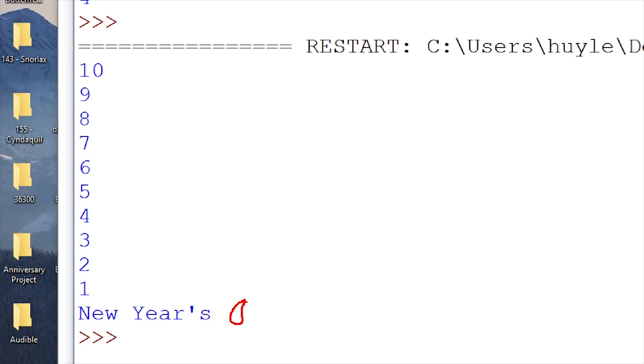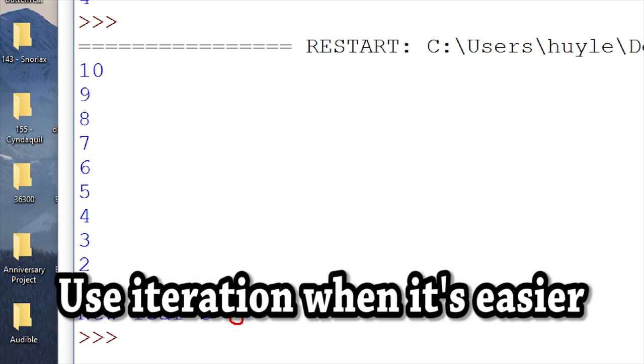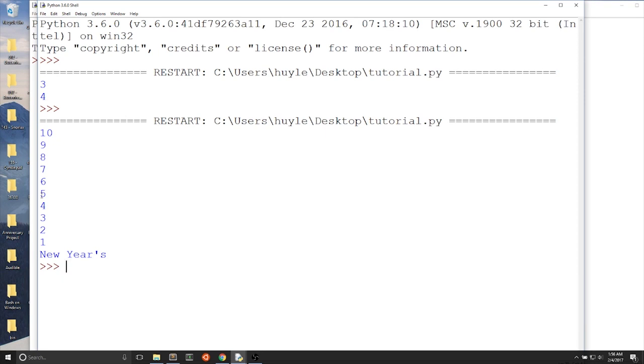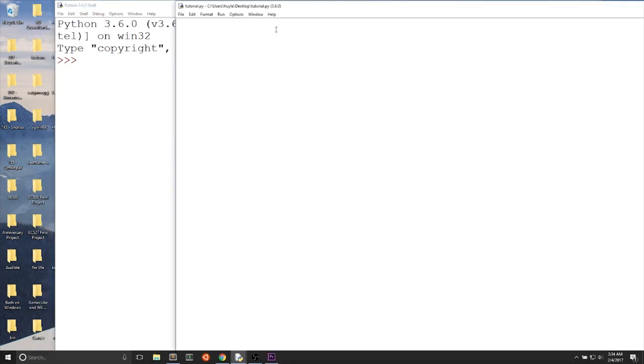In the last video, I told you that if iteration seems easier, then you should use iteration, but when iteration seems complex, try to think out the solution with recursion to see if recursion will make solving the problem easier. Let's do another example. Let's make a while loop that prints a number of lines.